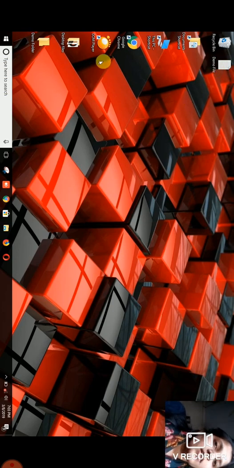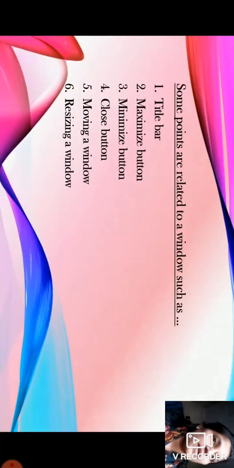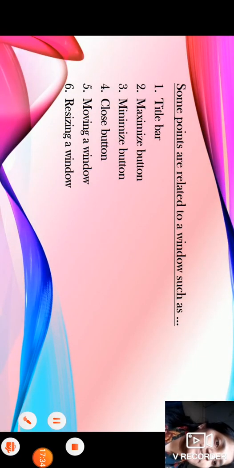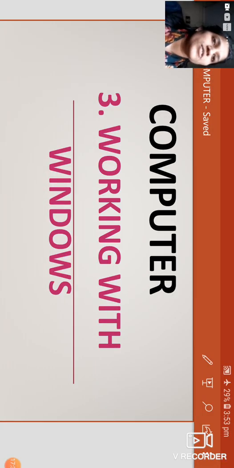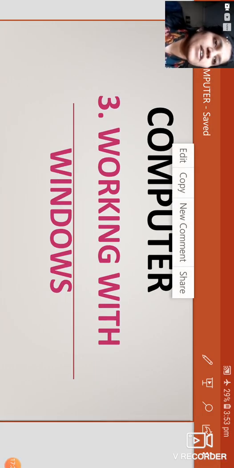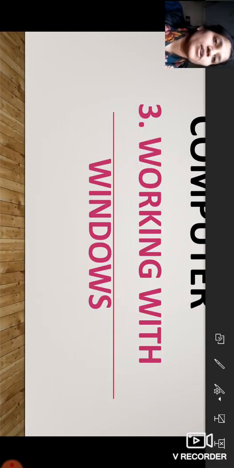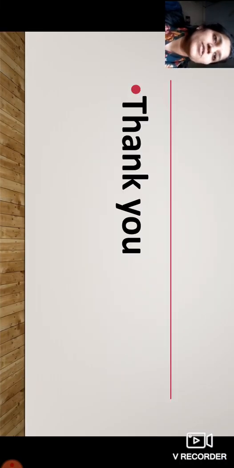Okay, so students, we have seen how to create a file, how to create a folder, how to copy paste them, how to rename them, and how to even delete them, right? So students, we are going to just revise the topic which we have seen. Okay, so now let's see what we have seen in working with Windows.